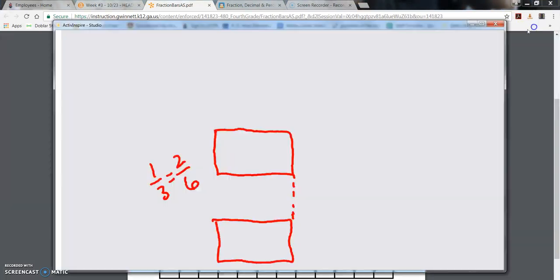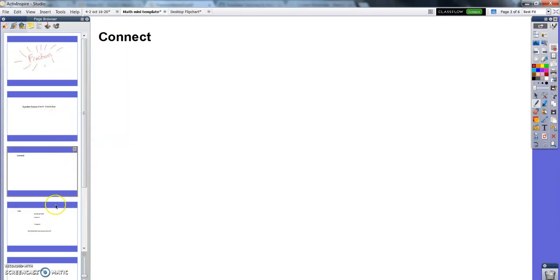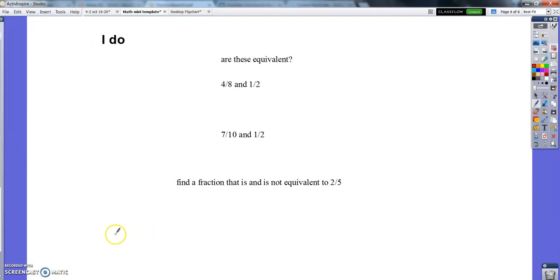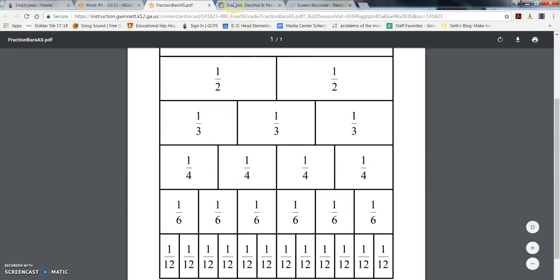So we're going to talk about those for the next little while, and we're going to use a similar strategy today. So let's look at these. The first question is, are these equivalent right here? 4/8 and 1/2.